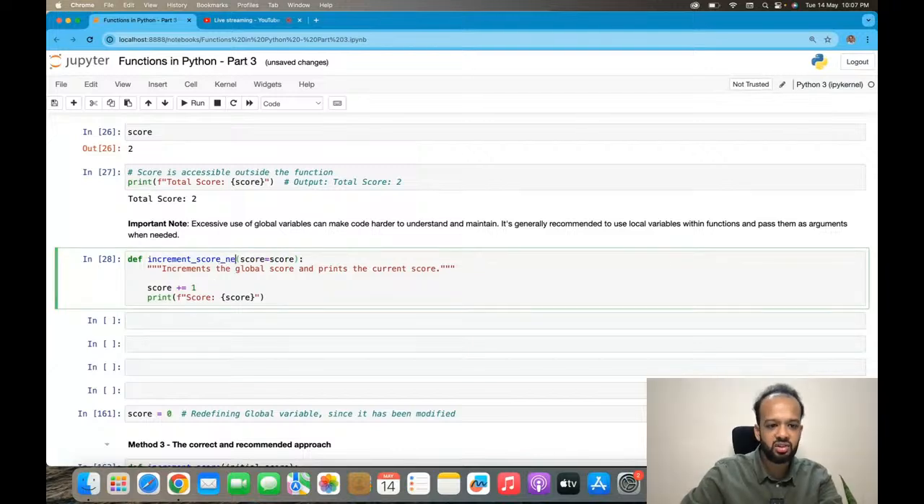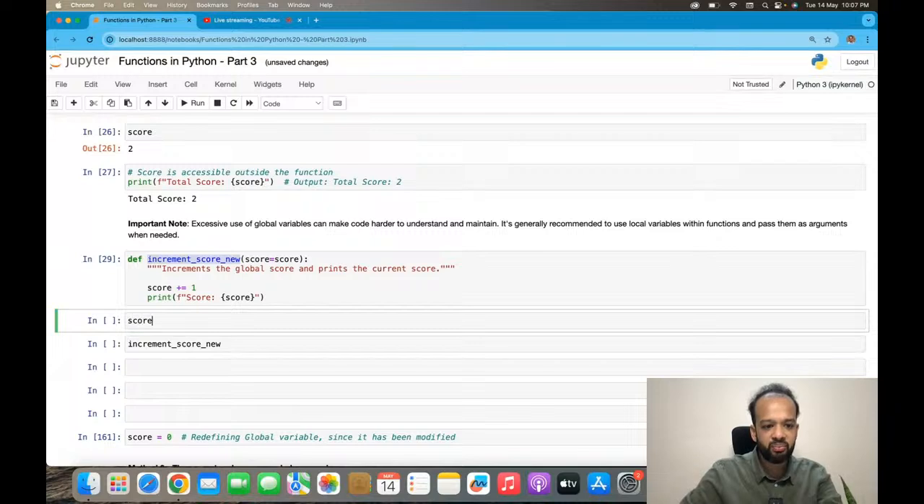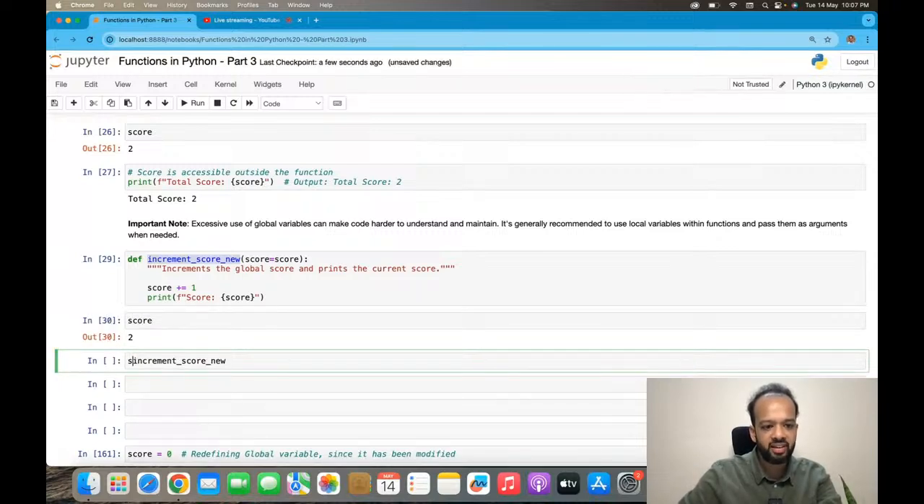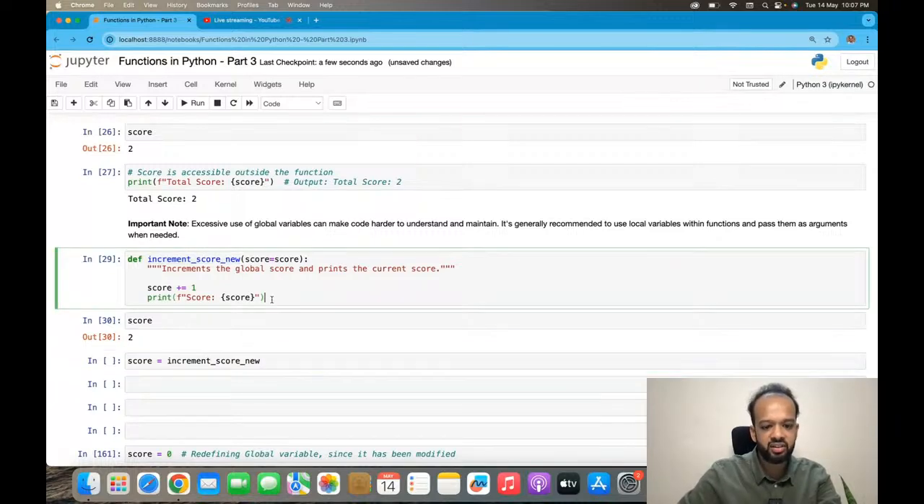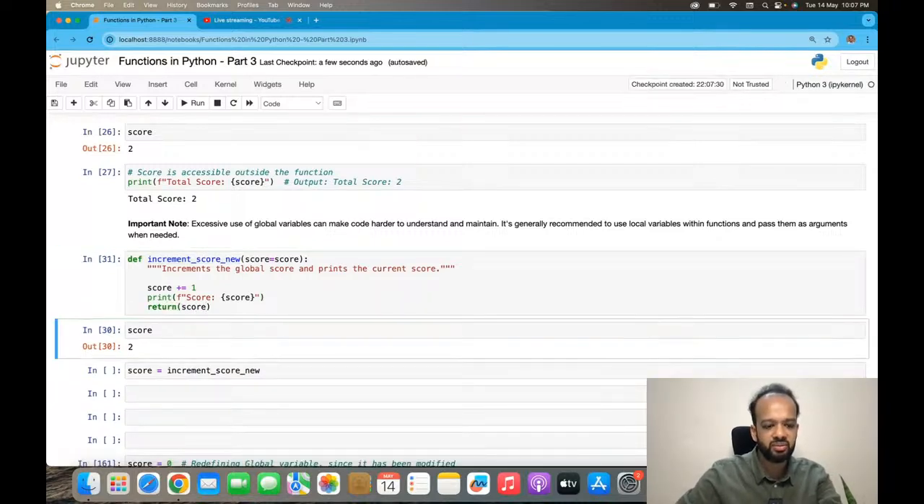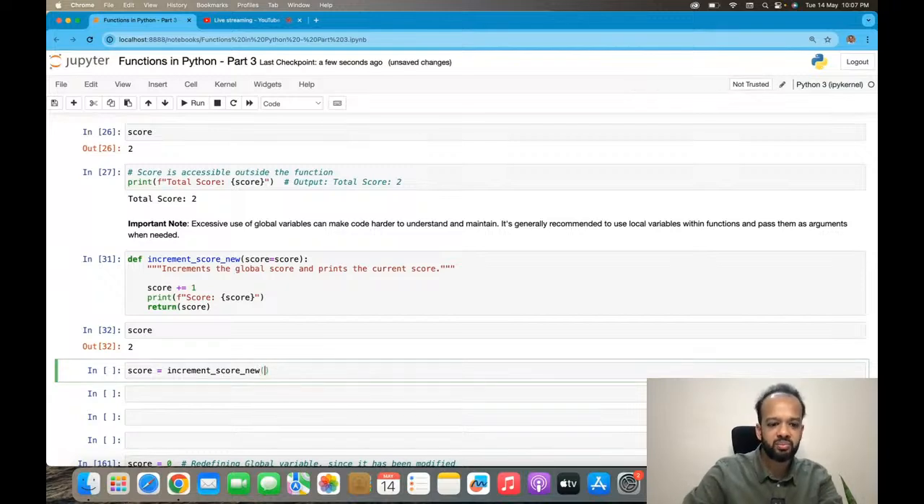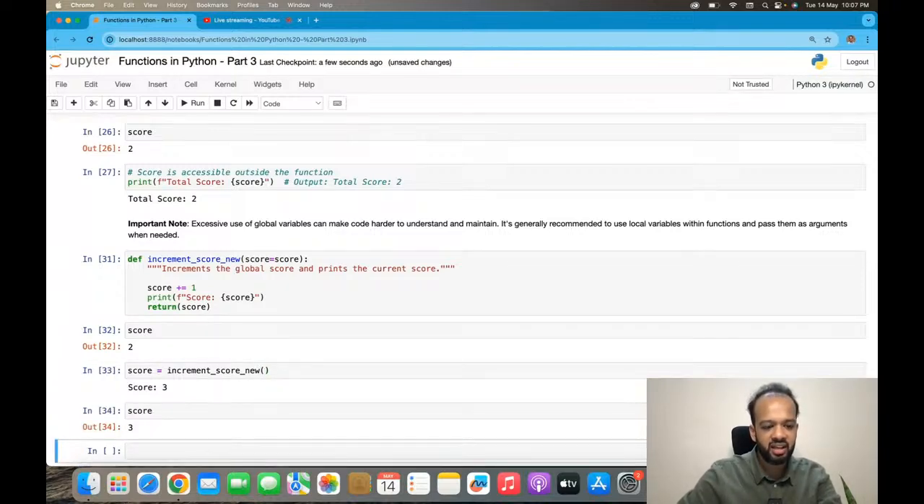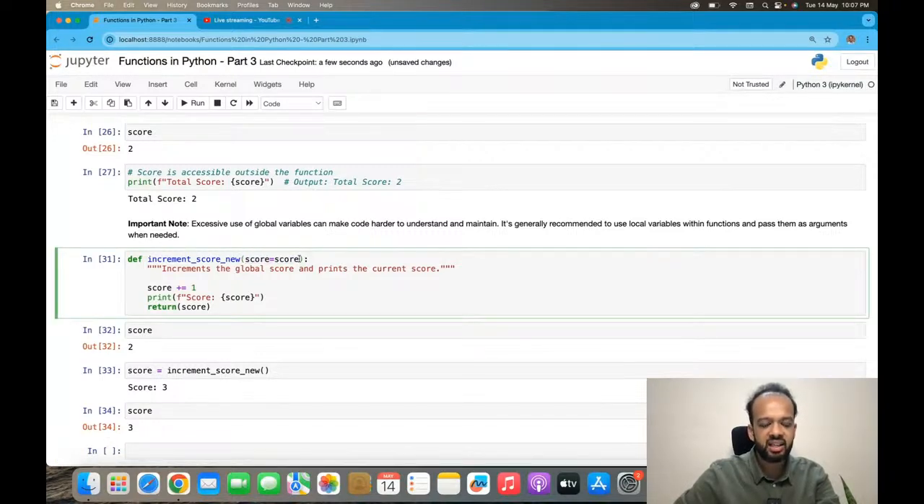Or let me define this as new, right? So what is the score right now? Score right now is 2. And if I say score is equal to increment, I also need to return the score. Increment score new. Score will become 3 and your score has also become 3. So this is another way to change it, right? What is happening here is the score is equal to score, right? It's basically taking in the global variable, the score as the global variable directly, right?